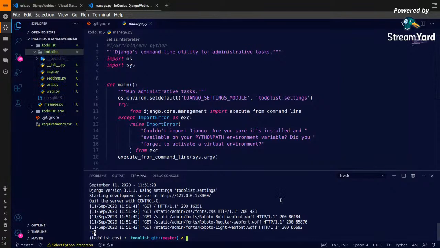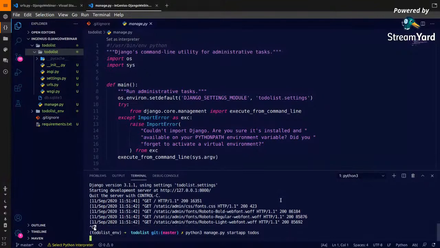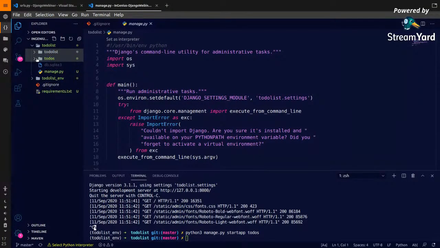Now we'll start the next app. So that's going to be python3 manage.py startapp, and then the app name that you want to give. So we'll be doing todos as the app name. Right. So once we do that, there'll be another folder that will show up over here called todos.